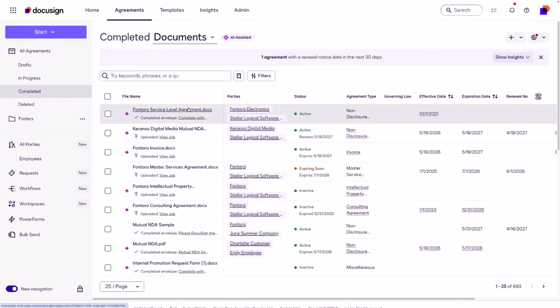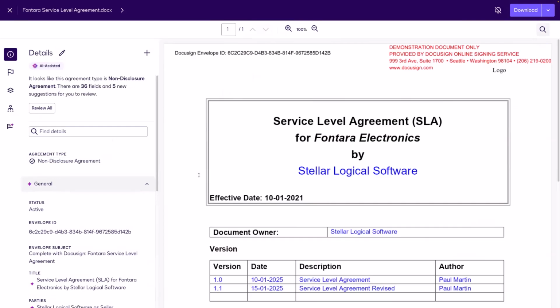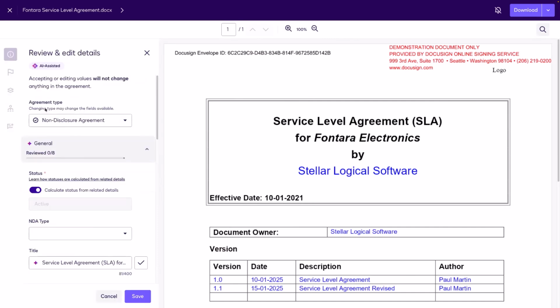You can click into the document to review the attributes. Here you can see a preview of the document in the middle, and then to review the attributes, look on the left Details panel and choose Review All. As we go through and accept these suggestions or edit these values, it is not going to change anything within the actual agreement.